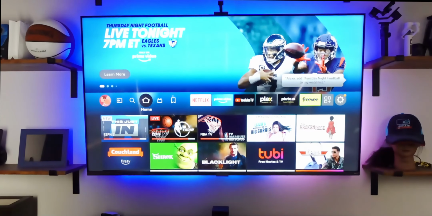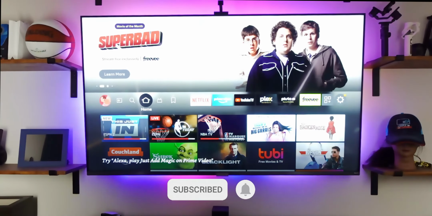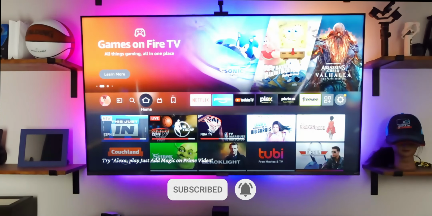So for this video, what I wanted to do is just go over some of those smart functions that make the Fire TV Cube unique. This will work on your Fire TV sticks as well, but you need the Alexa button on your remote in order to do so.